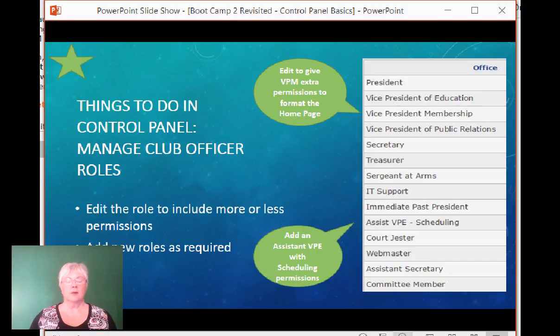I'm going to go through the things to do in control panel in the order they show. And you'll see a green star each time I'm dealing with a new segment. The first segment is management of club officer roles. You may have the same set of officer roles as you see here on the right, or you may have some different ones. You can edit any one of the roles to give extra permissions, or you can add another role as required. Let's have a look at how to do that.